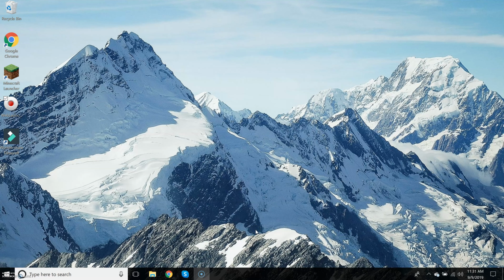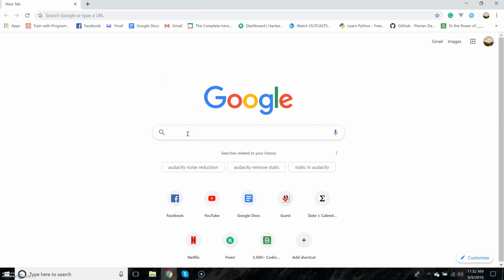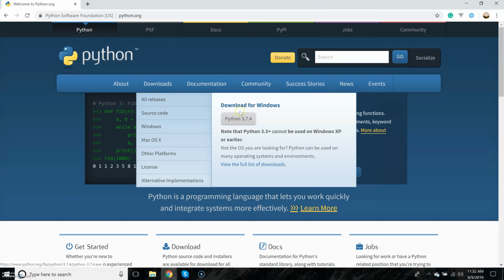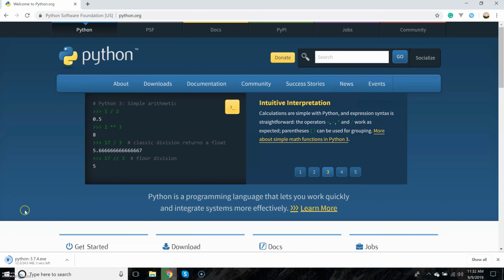In today's tutorial, we will be installing Python and Pycharm for Windows 10. So without further ado, go ahead and open Google Chrome. Just look for Python, simple as that, on the website. And we will be going into the Downloads tab. Click on Download for Windows.